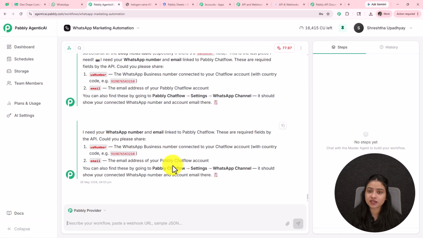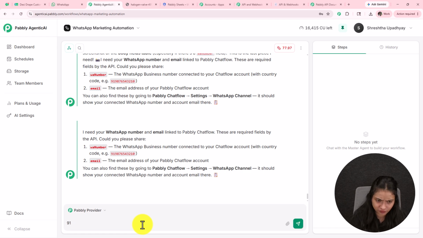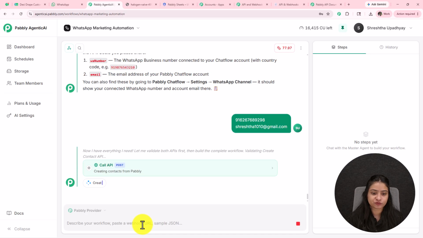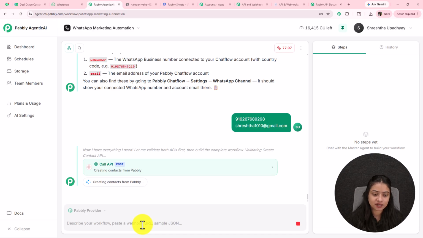Now it is saying that for sending broadcast messages to each of the customers and adding them as your contact, I require the WhatsApp number that is linked to your Pabbly Chatflow account. So let me quickly provide that. I have provided the details. It was asking for my WhatsApp number, that is my sender number, that is linked to my WhatsApp Business account, and the email address. I have provided that, and it is saying it now has everything that it requires.